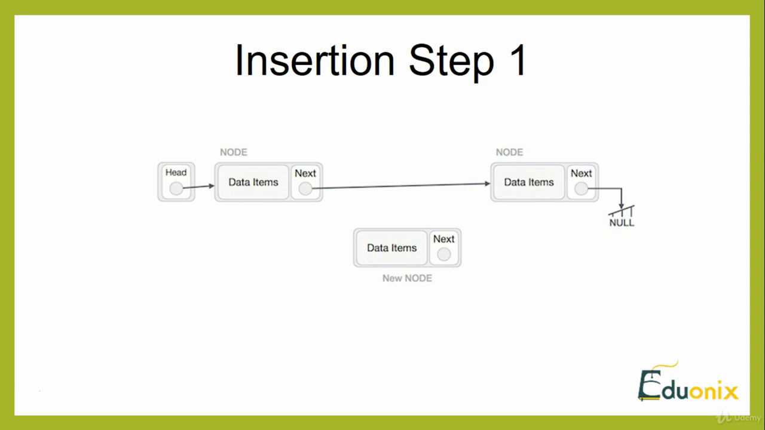Here, the first thing is that it creates a node using the same structure and finds the location where it has to be inserted. So that is the first step. In step number 1 for insertion, we have the head tag and the node which includes the data item and next. First it checks that we need to create a node using the same structure. So it copies the same structure and finds the location where it has to be inserted. This is our linked list. My new node is this one and I have to insert this node inside my linked list.